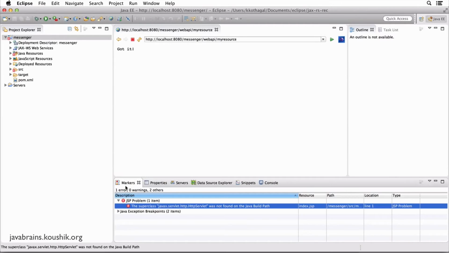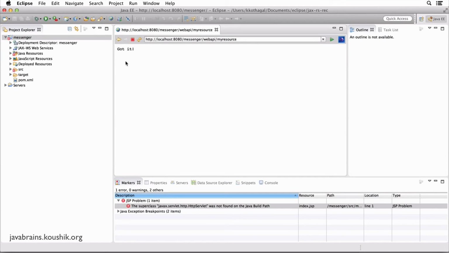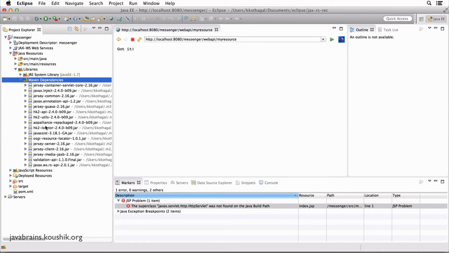Before we wind up, I'll just give you a quick explanation on this error, right? So the superclass HttpServlet is apparently not found in the build path. The reason it's happening is Maven, like I said, is a project management utility. What it does is it downloads jars for you, right? So you didn't have to download the Jersey jar, it downloaded it for you. If you look at the Java resources folder over here and the libraries, there is this folder called Maven dependencies. And if you expand this, you see there are a bunch of jars which you didn't have to go ahead and download, but they just showed up. That's the magic of Maven. So you see all these Jersey jars over here. So Maven makes it very simple.